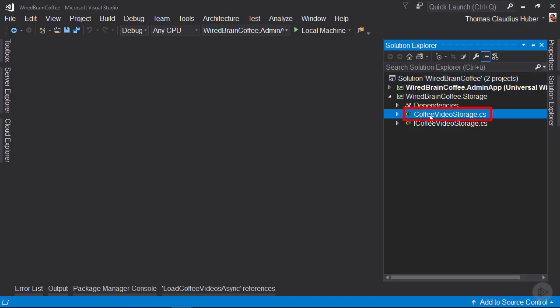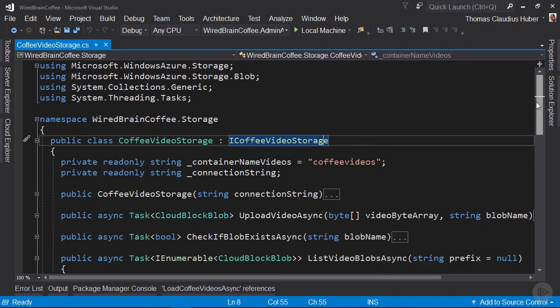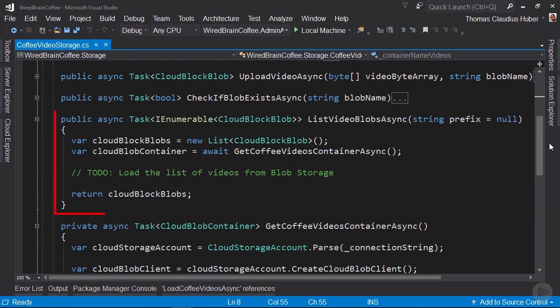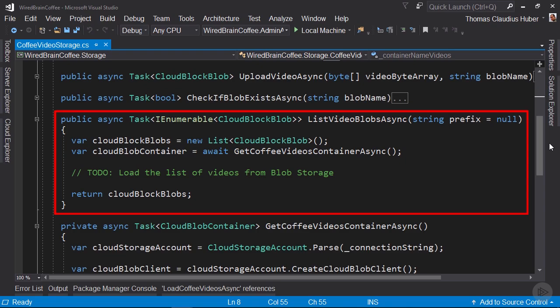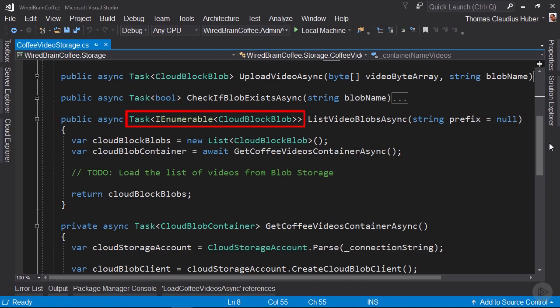Let's open up the Coffee Video Storage class as it contains a new method. Here you can see the list video blobs async method that returns a task of IEnumerable of Cloud Block Blob. In the method, a new list of Cloud Block Blob is created and that list is returned from this method. As you can see, there is a to-do command for you: load the list of videos from blob storage.